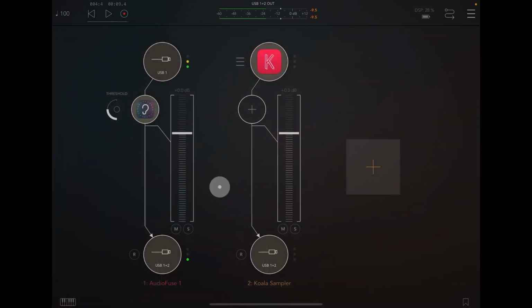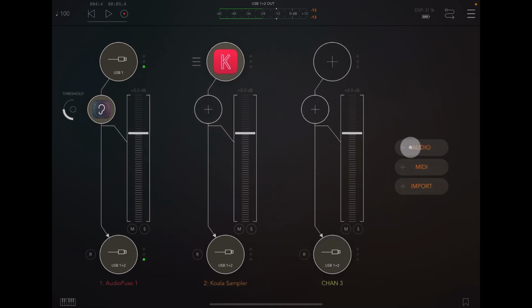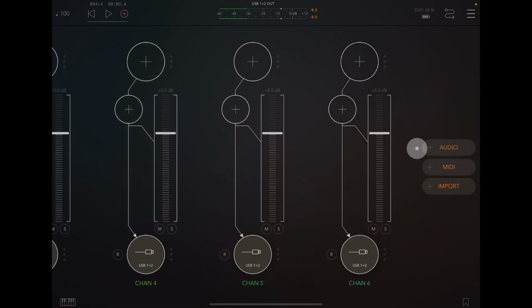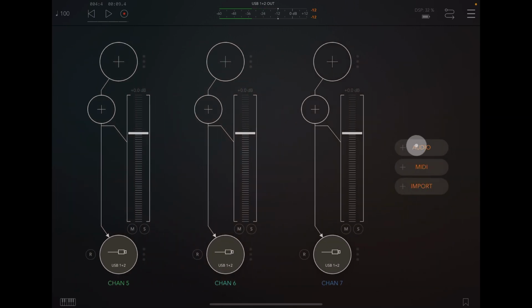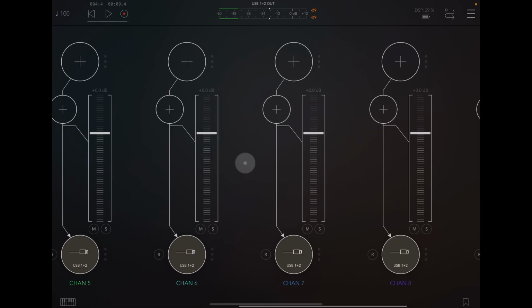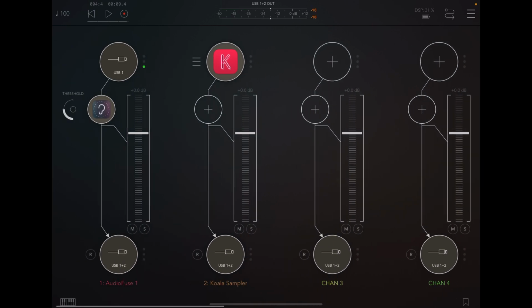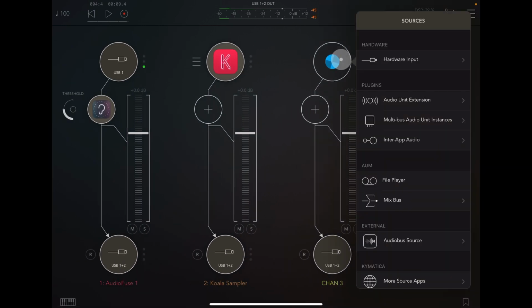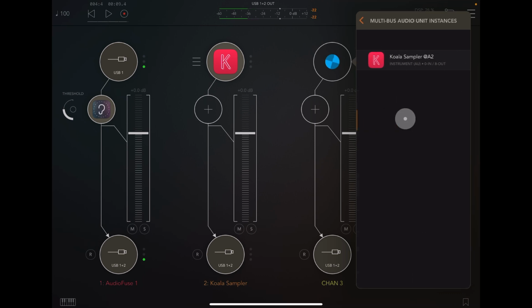Okay, so let's do this, shall we? Let's open up, let's just see. I only need to open a couple of instances, to be fair, but I'll open a few to show you what I mean. You can set up, I'll open more than I need. Let's go back to Koala. If we open this now like this, we can go and see multi-bus audio unit instances. And Koala does allow for 8 multi-outs. So we'll choose Koala, right?